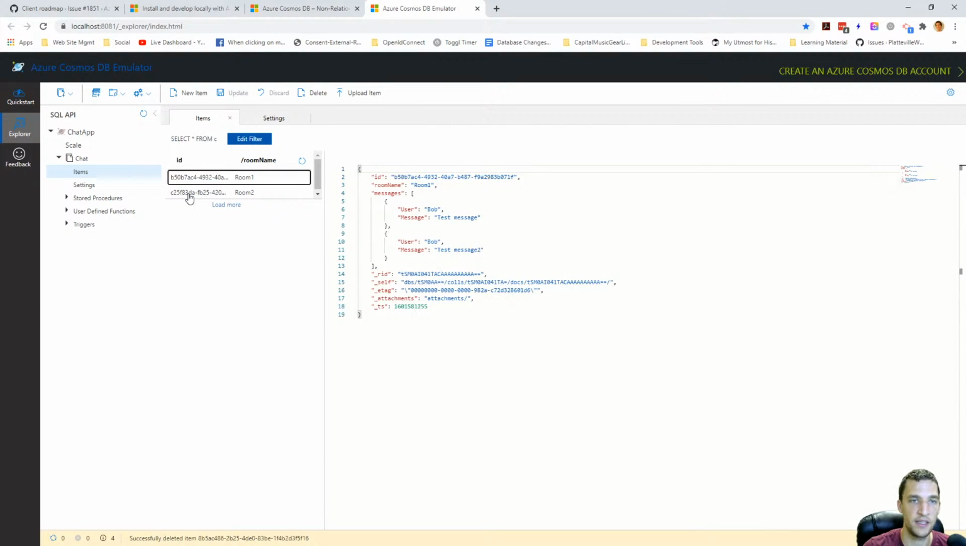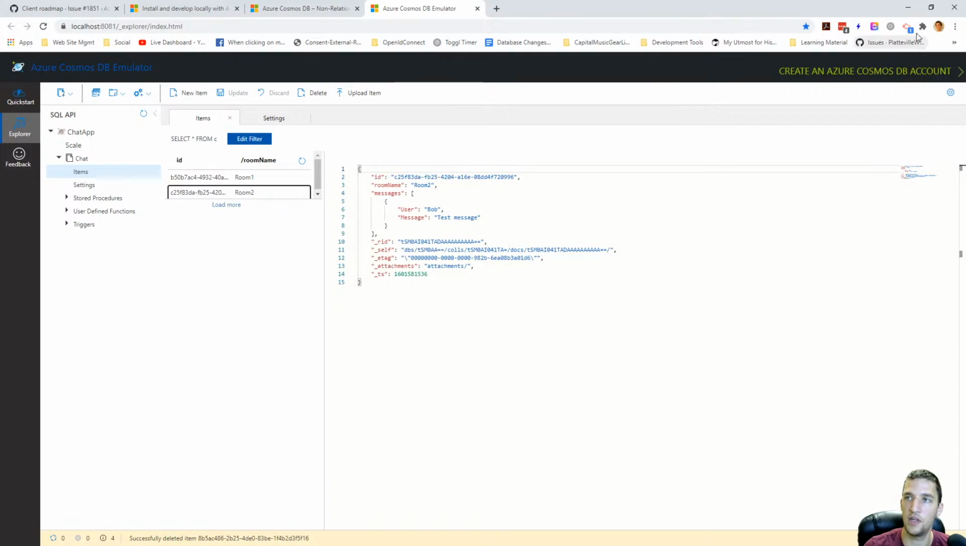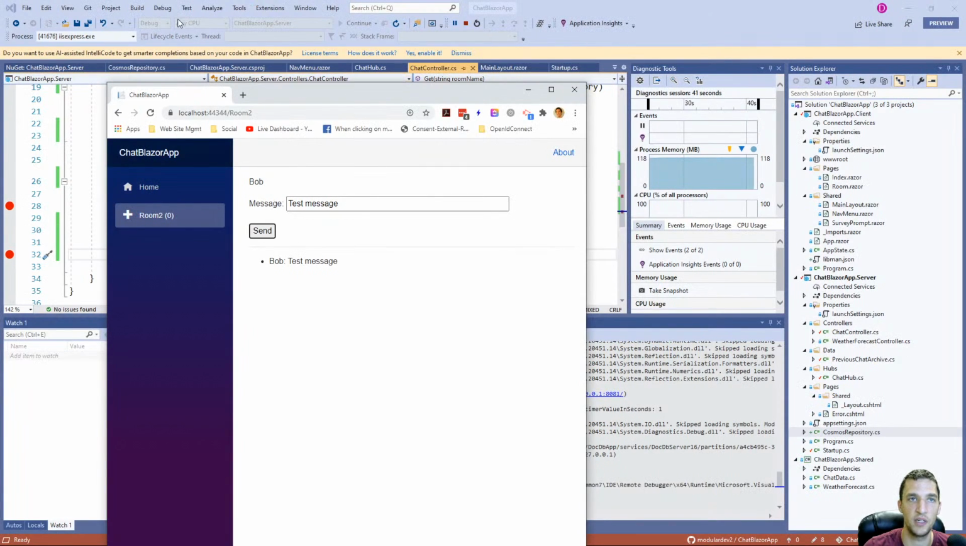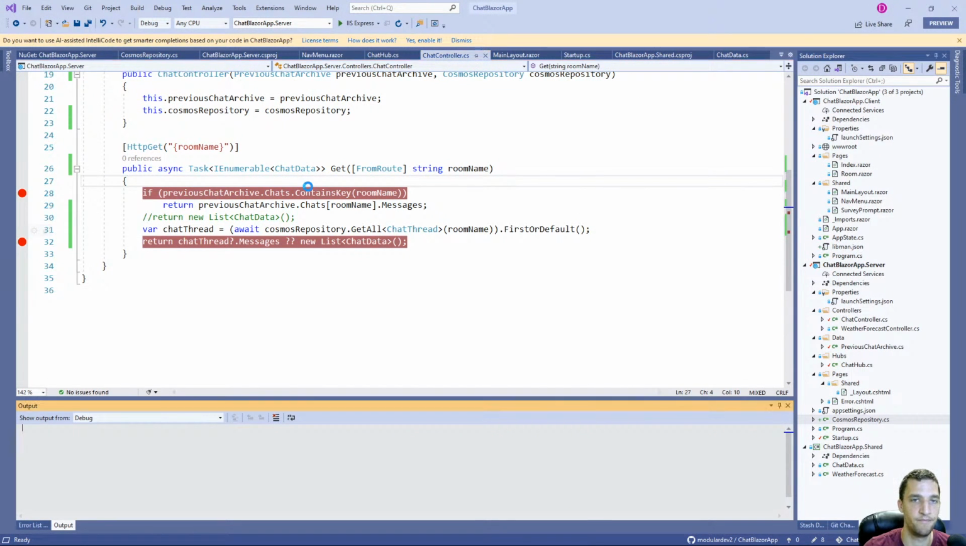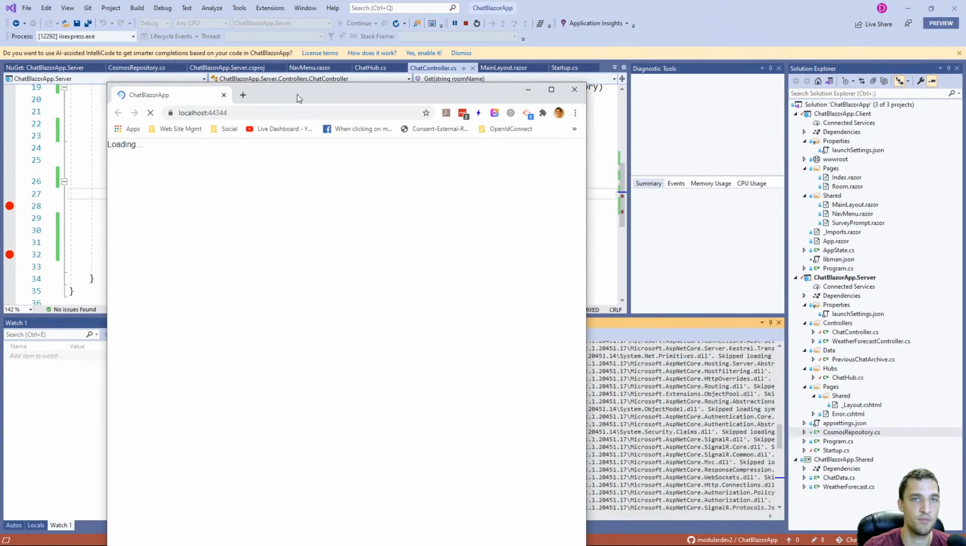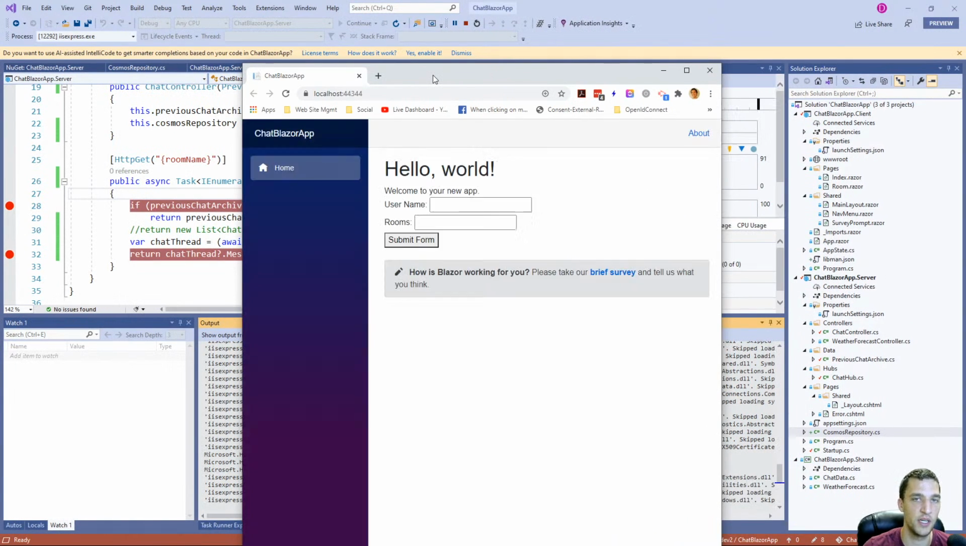So I think that's about it. Now if we stop running and we start running, we still have everything. So it's better than an in-memory database, that's for sure.